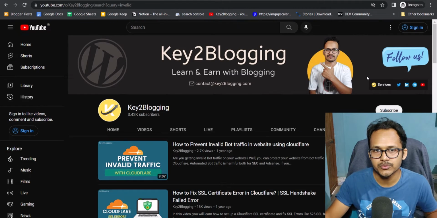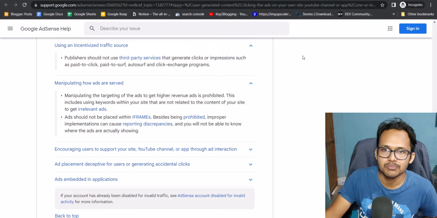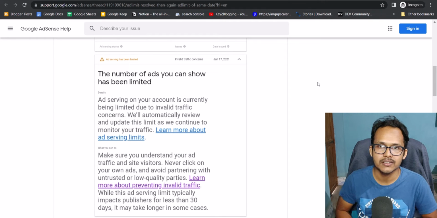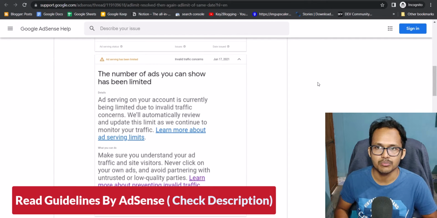So I hope you follow the ad policy guidelines and ad placement guidelines, and you monitor your invalid traffic. And if you are getting invalid traffic, then you have to disable all ad units from your website for some days, and after that you can turn them back on. So this is the only way you can do anything about it.